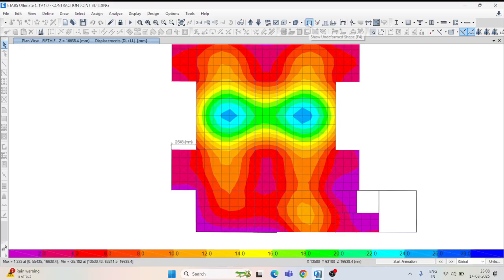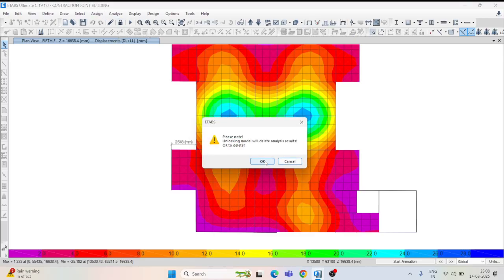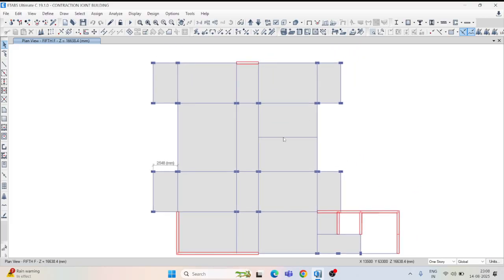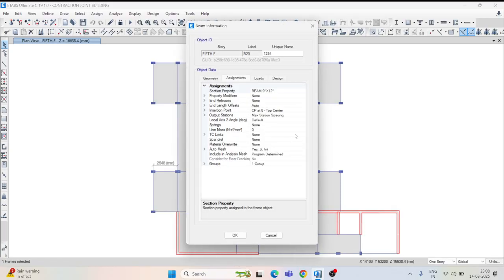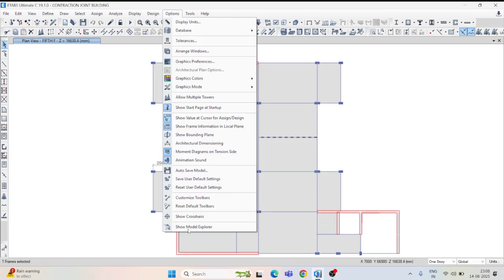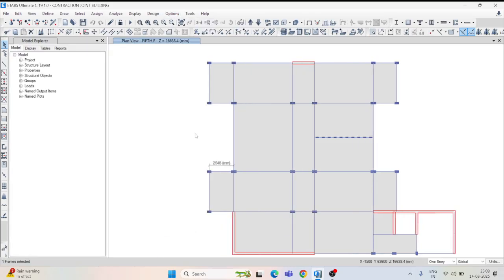So now again just go to undeformed shape, click here, just okay. So it has been undeformed. Now you have to see the size of this beam. Just click. How much? 9 inch into 12 inch. You have to increase the depth of the beam. Okay, firstly just go to the show modeler here.